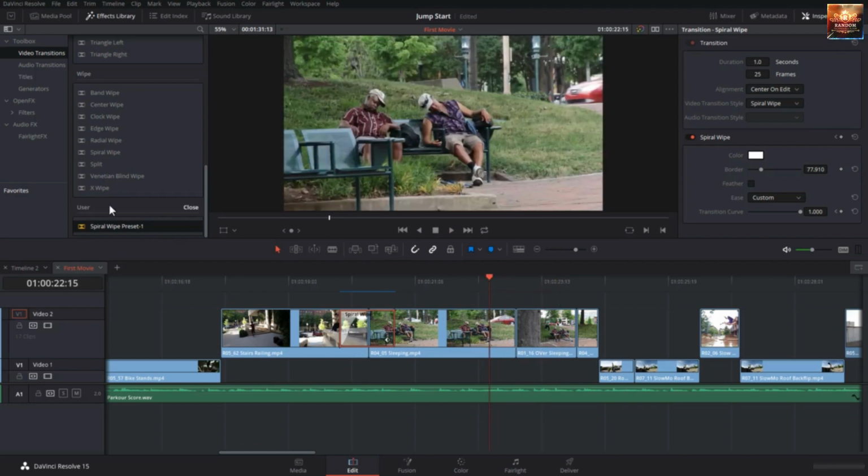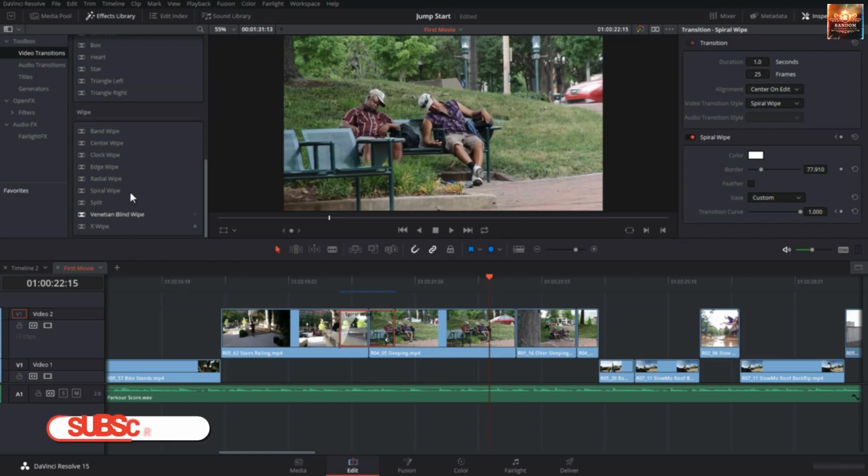Now, if you don't want your preset anymore, you're annoyed with it, you can right click and say delete transition preset. Of course, it does not delete anything in the timeline, it just deletes the preset. So this is the way to save your preset and use it in this project or other projects.